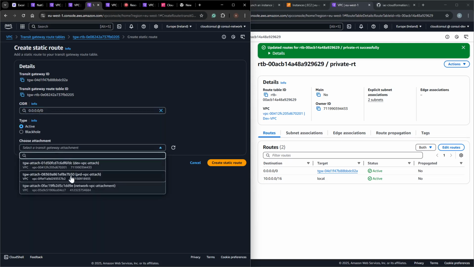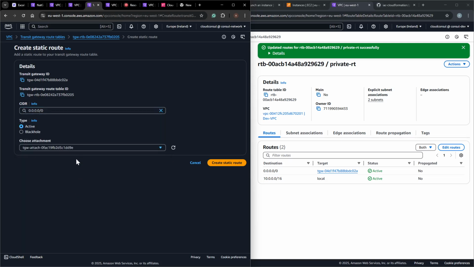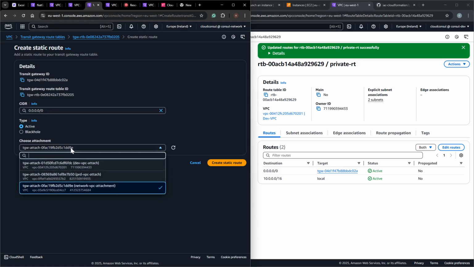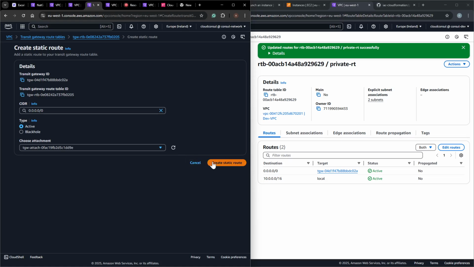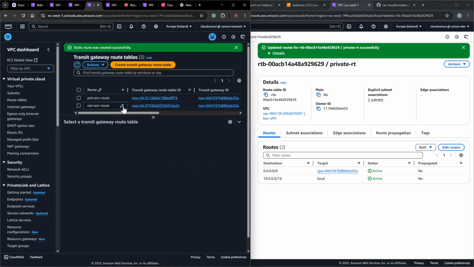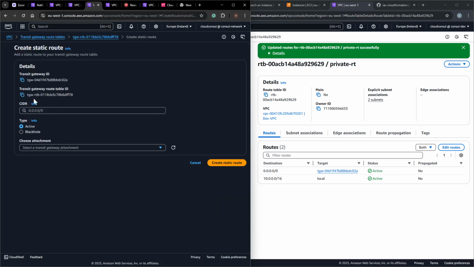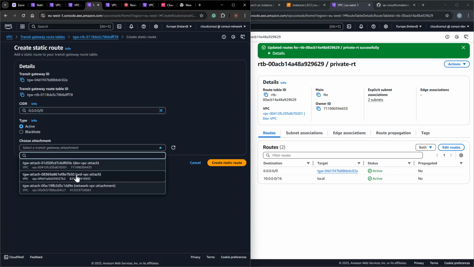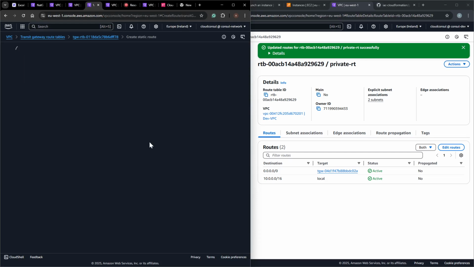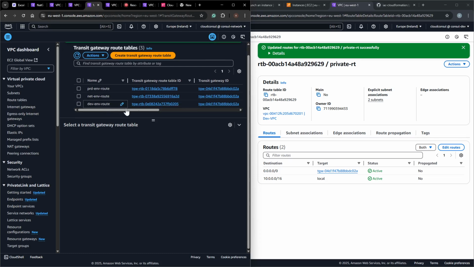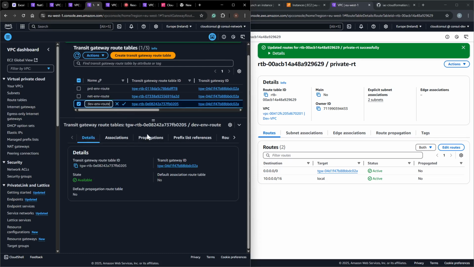0.0.0.0/0 traffic should go to the production network VPC attachment. The reason behind this is that any traffic coming from development should get forwarded to the production VPC, so that it travels through your network account NAT gateway. Create the static route. Now the same thing we have to do for production as well. Coming here, route table, it is not having anything. We have the static route 0.0.0.0/0 for network route. Looks fine. Okay. So yeah, traffic will go to the network account VPC.